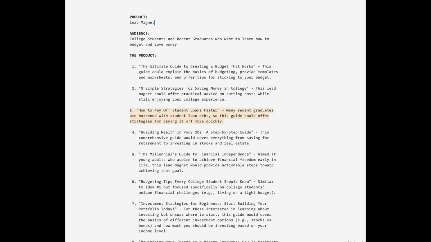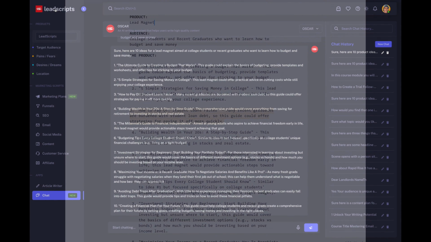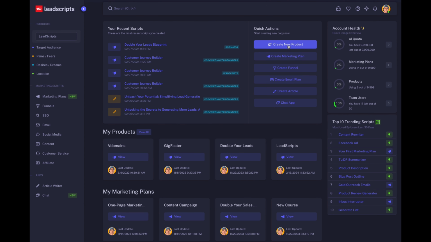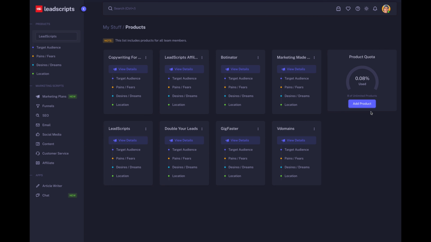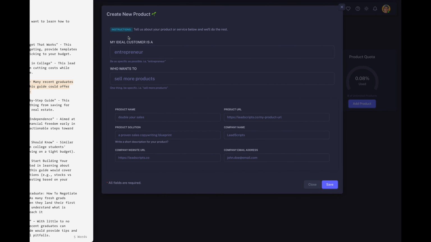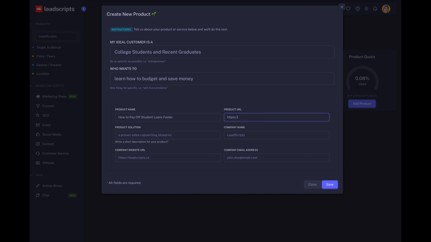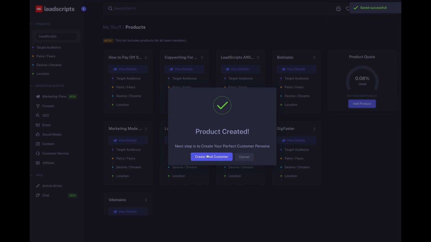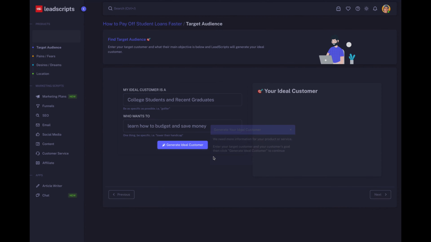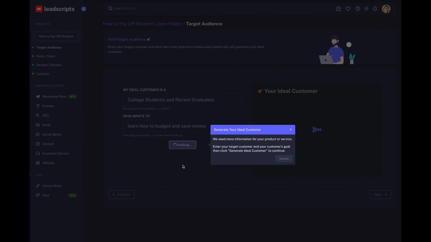I grabbed what I liked and I put it in a sheet so it's easy for me to just copy and paste and use in the future in LeadScripts. Now that we have all this information, we can click on LeadScripts, create new product, add product, and now we can just copy and paste everything that we just collected and put it in here. Now don't worry too much about your product URL if you don't have the funnel built yet, or the company URL, company name, support email. You can add that later, but you need to put something in there now.